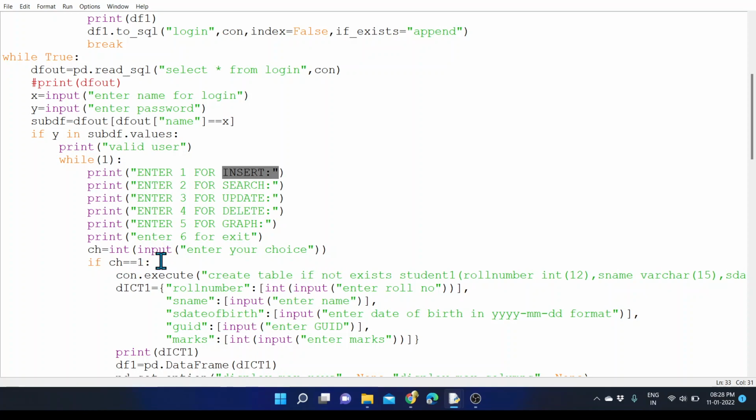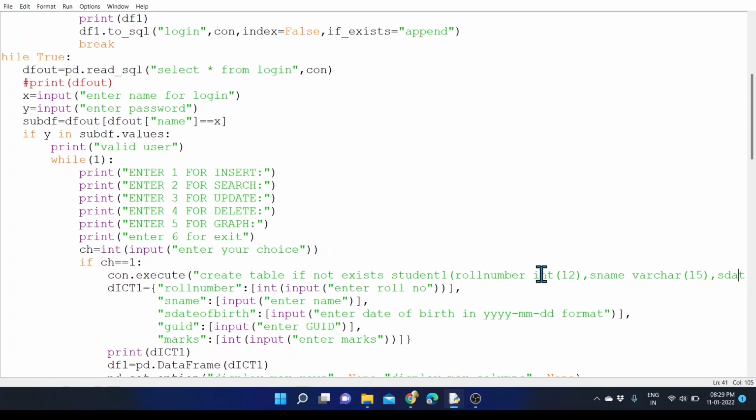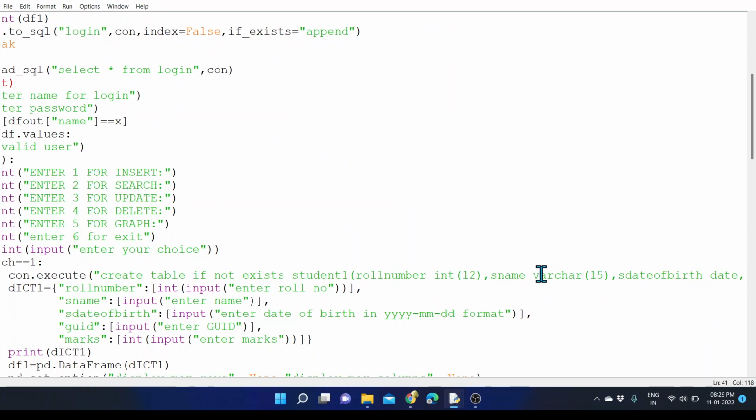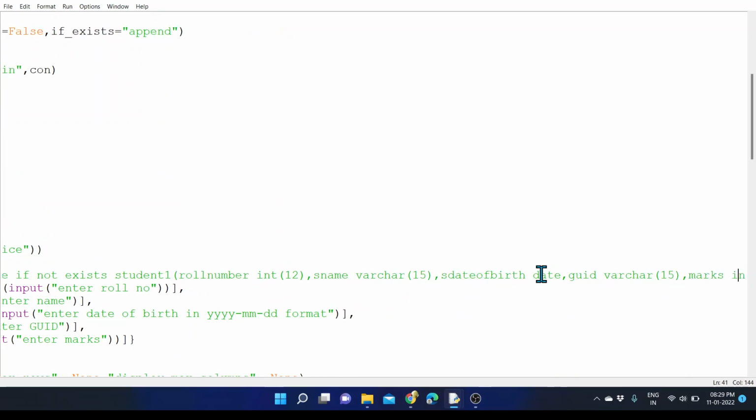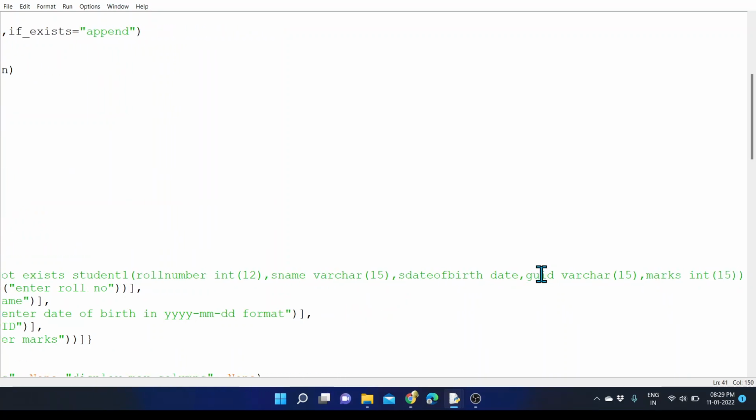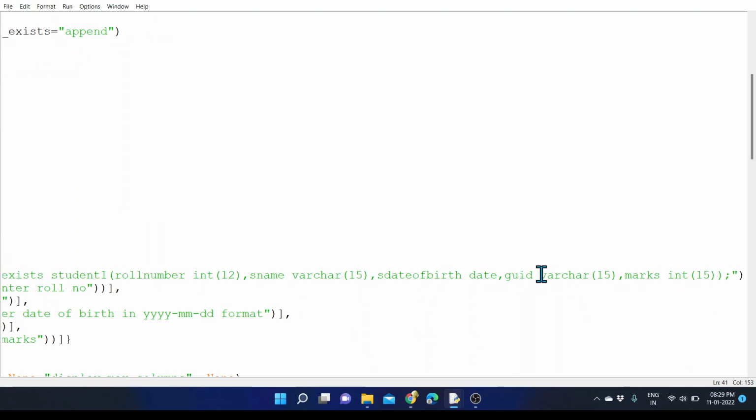So if ch is equal to 1, we are going to create a table if that's not existing, with the name student1, and it will contain the fields roll number of integer type, then sname with the varchar type, then date of birth, then GUID, then marks. So these are the data that we are providing within the variable. These are the main data that we are inserting there.